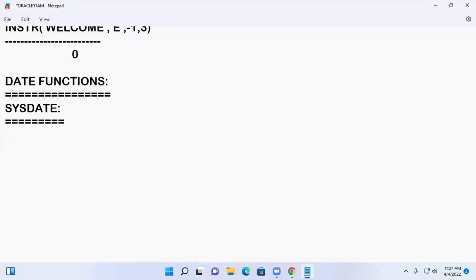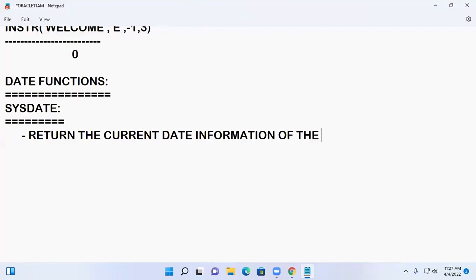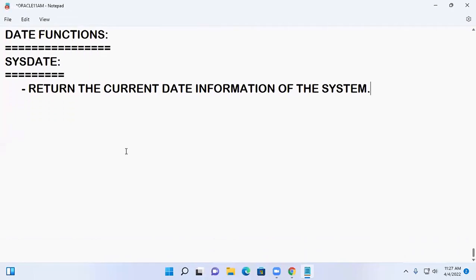The sysdate function returns the current date information of the system. Whatever the present date is on your computer, the sysdate function returns it, the present or current date information as per your system.